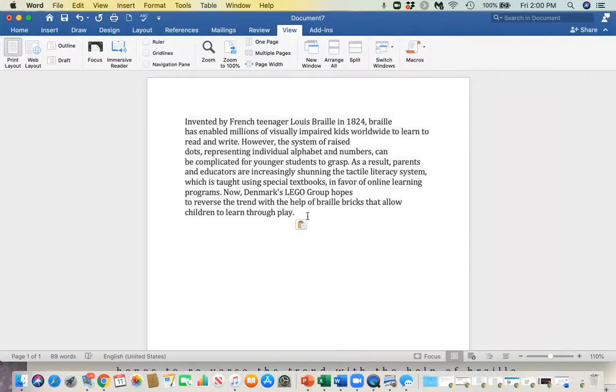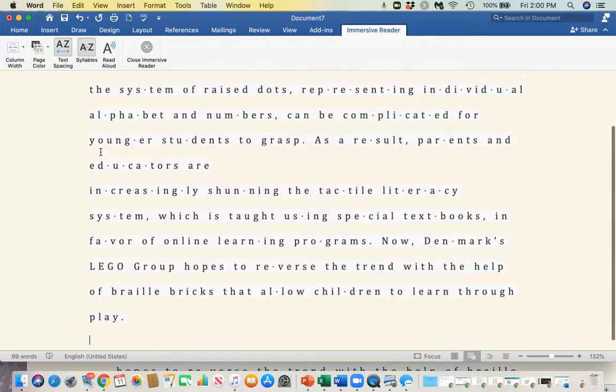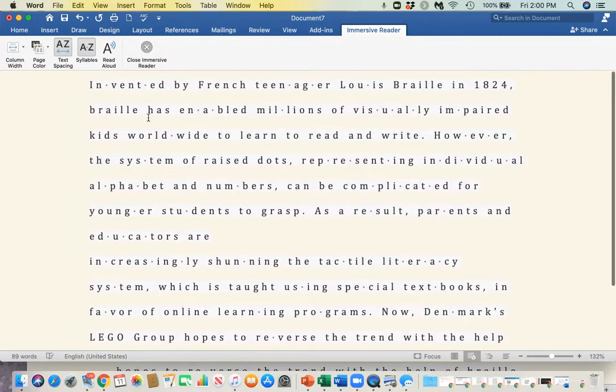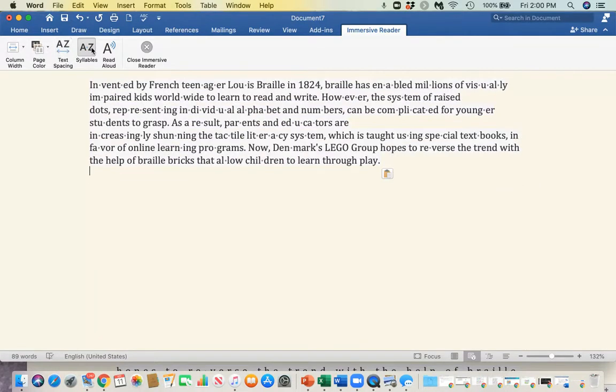I also wanted to show you how Immersive Reader would work in a Word document instead of a Google Doc or a website. I copied and pasted this first paragraph from that Lego article, and I'm going to click on Immersive Reader. Look what comes up. Again, the same way, divided into syllables. Maybe I want the text to be larger or smaller, and I could do that. I could also have this read aloud.